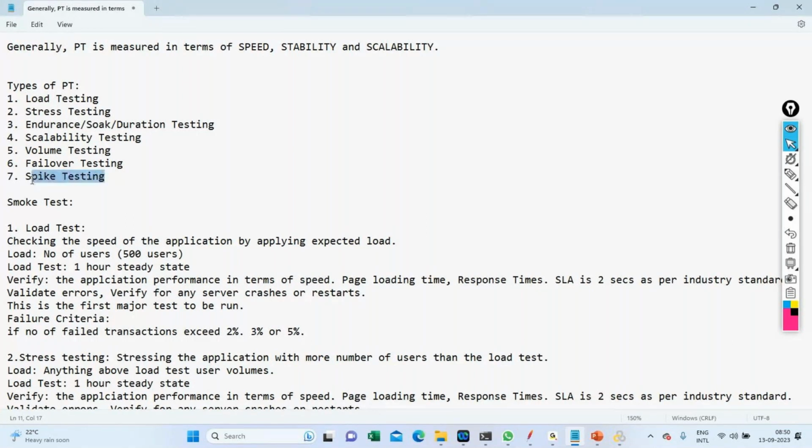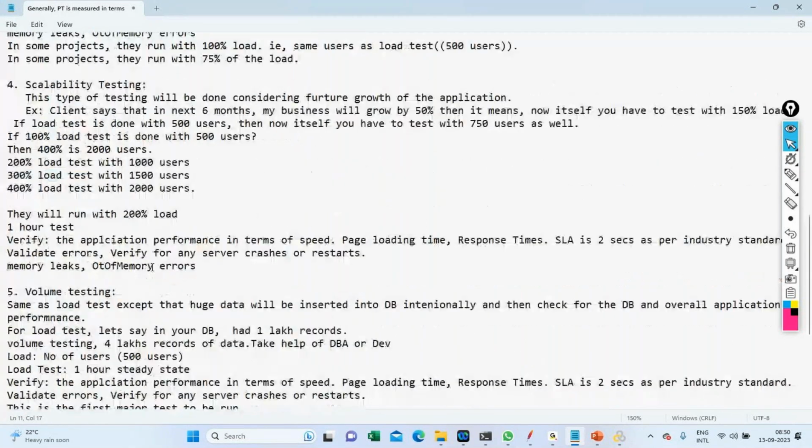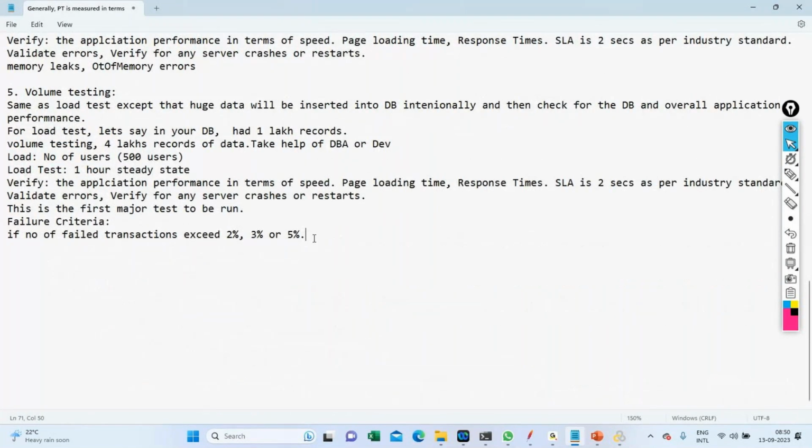Then what is spike testing? It's pretty much straightforward. Spike testing means you have to apply a sudden increase in load, or a sudden extreme increase or decrease in load, which we call spike testing.